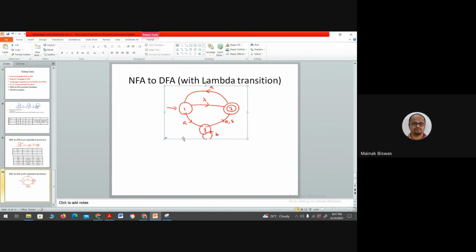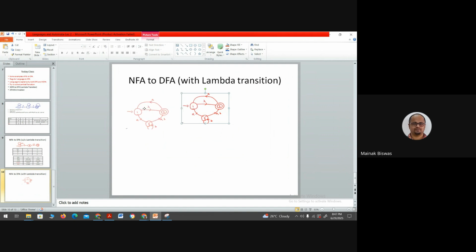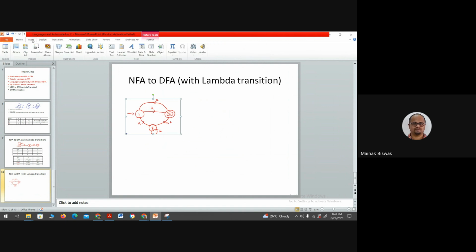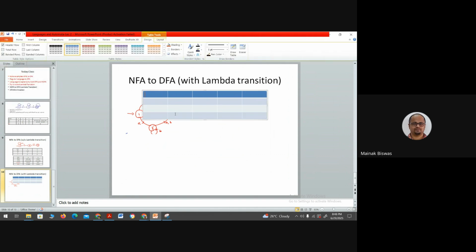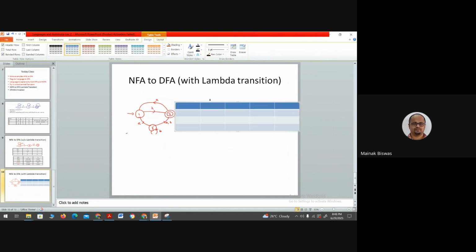Okay, so this is our diagram. Is it okay? Yeah, it is okay. So now again we have to create two tables, right? One table is this one. Now we have to create the lambda closure table. So for one state, how many inputs are there? Two, lambda and lambda closure. And how many states are there? Three states, that means 1, 2, 3.